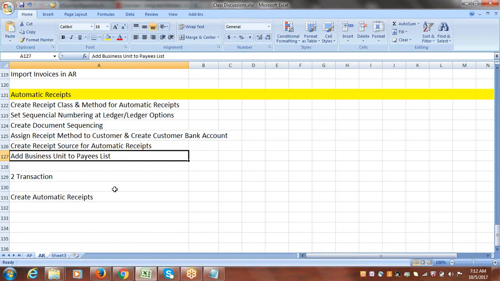But here the additional setup is to add the business unit to the payees list, internal payees. When we are doing automatic receipts, bank transfers or credit card payments, it's mandatory that you add your business unit, against which you are processing automatic receipts with any receipt method, to the internal payee list. Then only will the receipt creation happen. That's how they made this dependency. You just have to add your BU into that internal payees list.